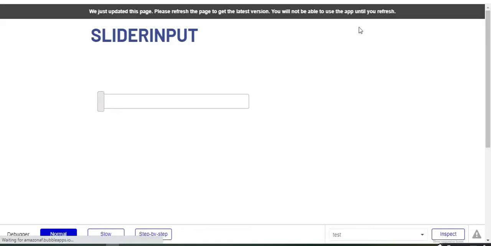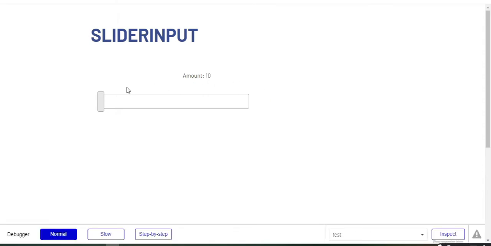Let's preview. See, here it is. As we move the slider, our amount changes. And we selected the range from 10 to 100, so it will always be between 10 to 100. The maximum will be 100.